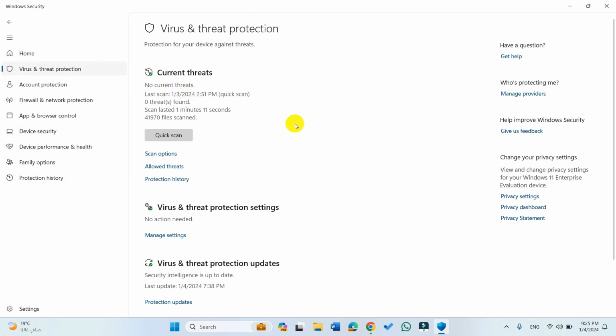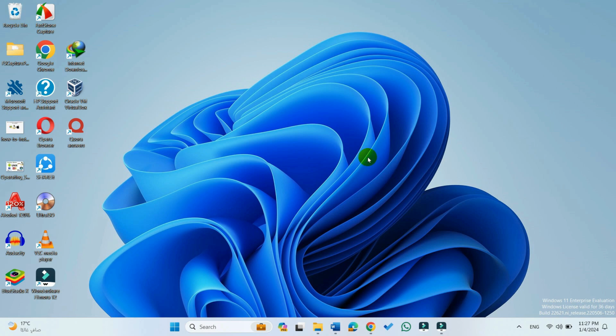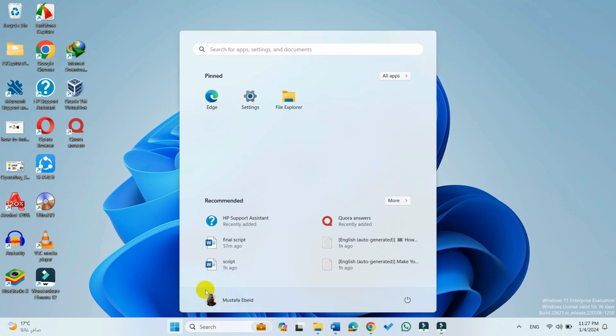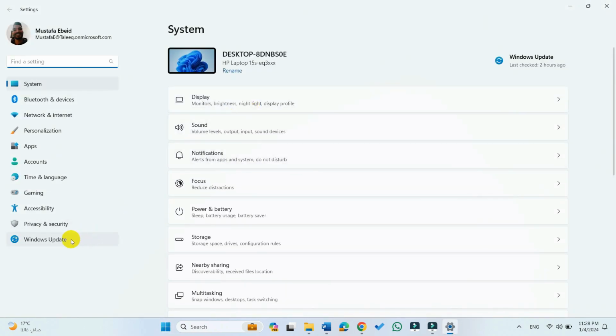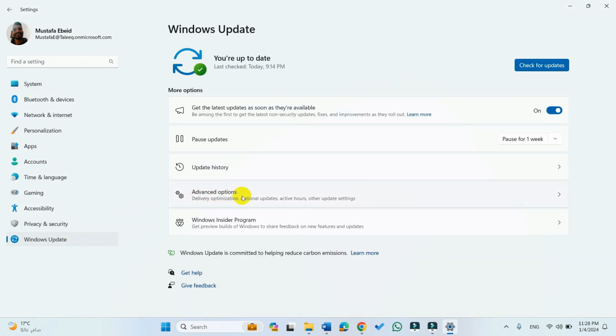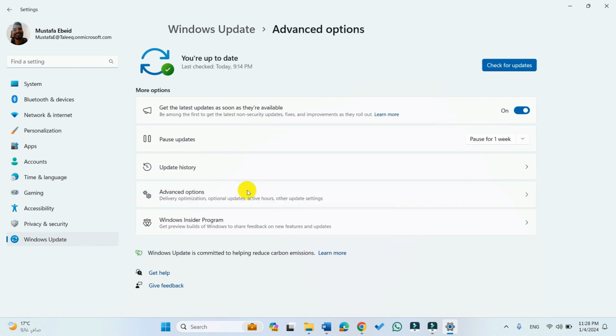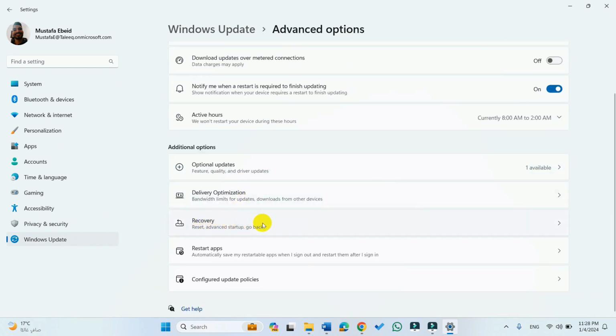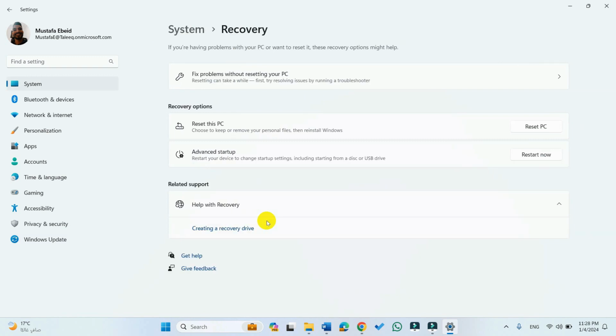And now the last thing that you might want to do is to have a fresh start and delete everything on your computer. If you are really tired of your computer and you just want to give it a fresh start, you can do this. Go to Settings and select Windows Update, and then select Advanced Options. Click on Recovery. And when you select Reset PC, it will give you two options.